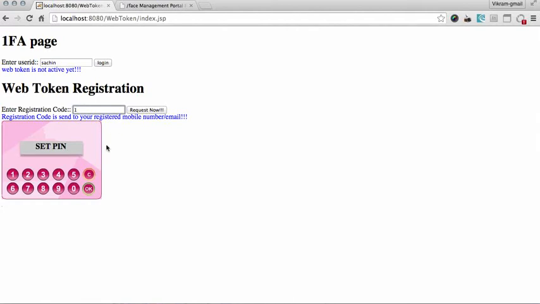Sorry, it's taking a bit of time. Let me explain in the meanwhile. The user needs to key in the registration code over here, and then he can set the password.